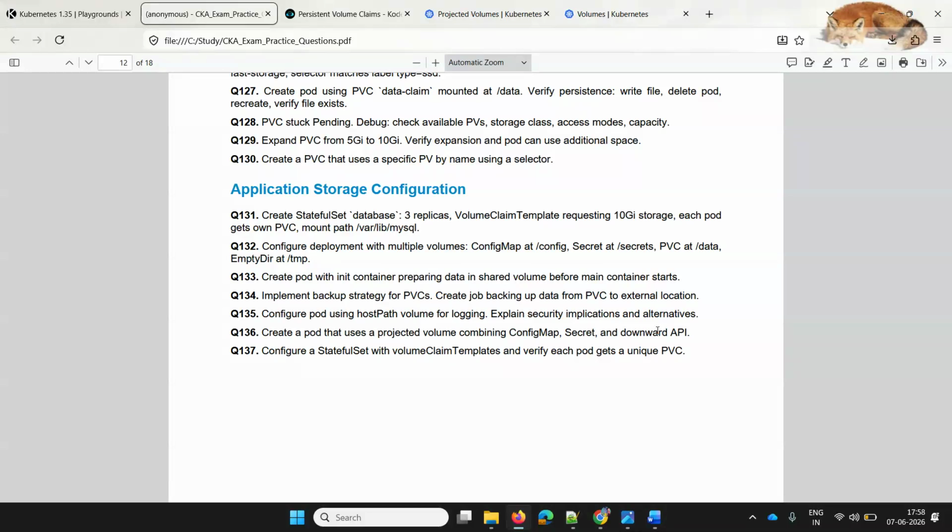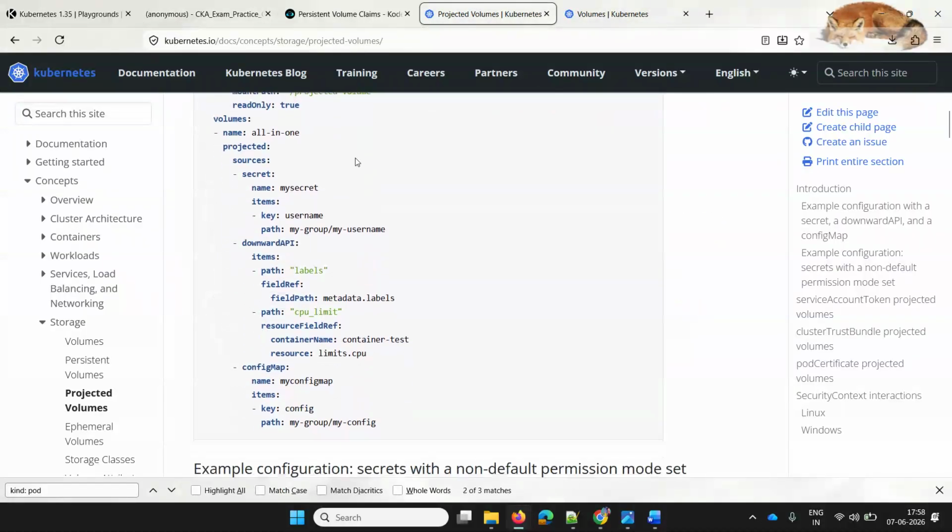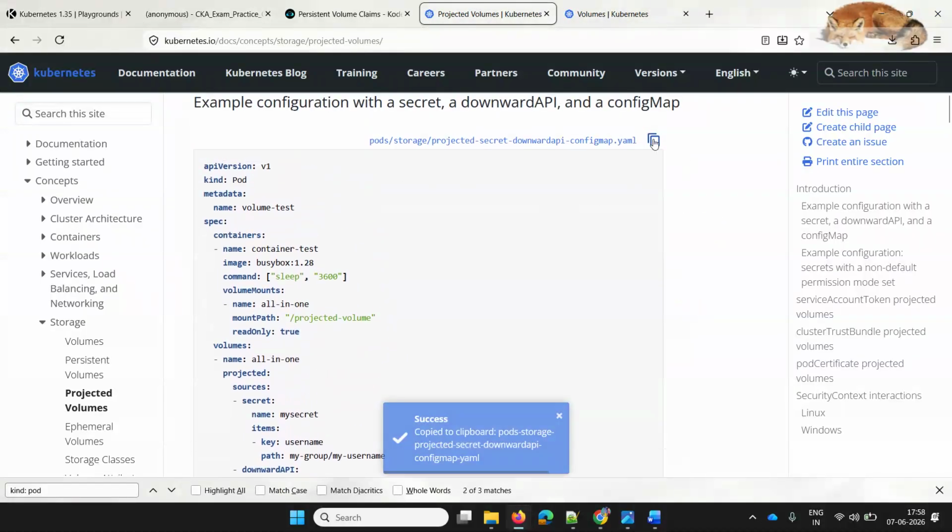And in this question, we need to create all of this combined and use it as a single volume. In previous lectures, we have seen ConfigMaps and secrets using different volumes and volume mounts, but here we have to use all of these in a single volume, as a combined volume. I have seen this projected volume but never used it, so I just used the Kubernetes documentation and I can use the same example as it is. So let's get started.